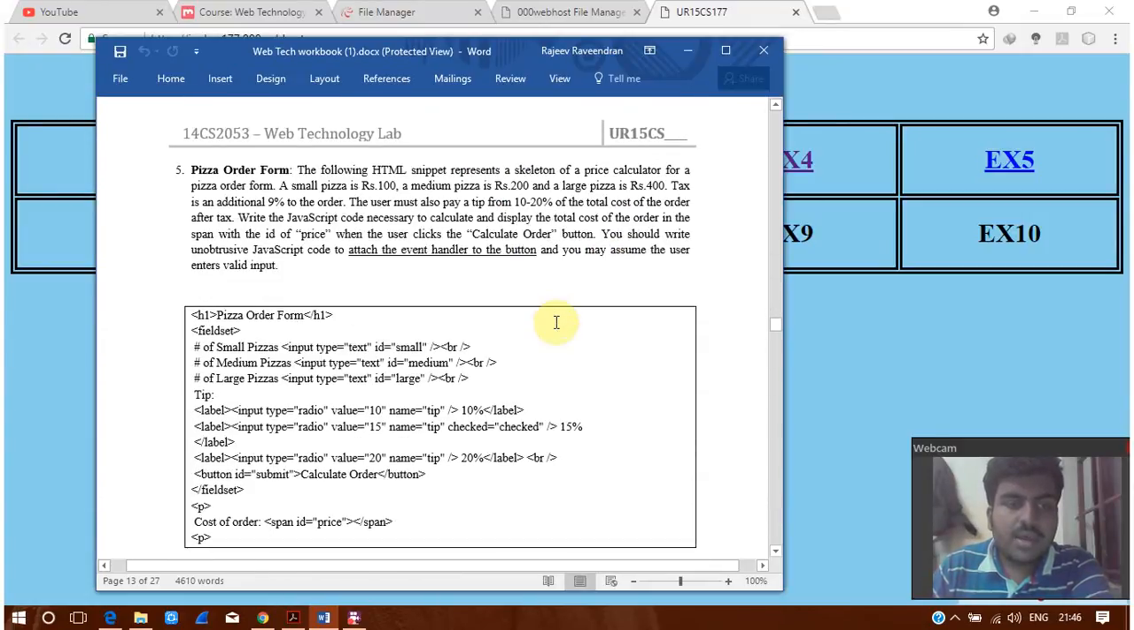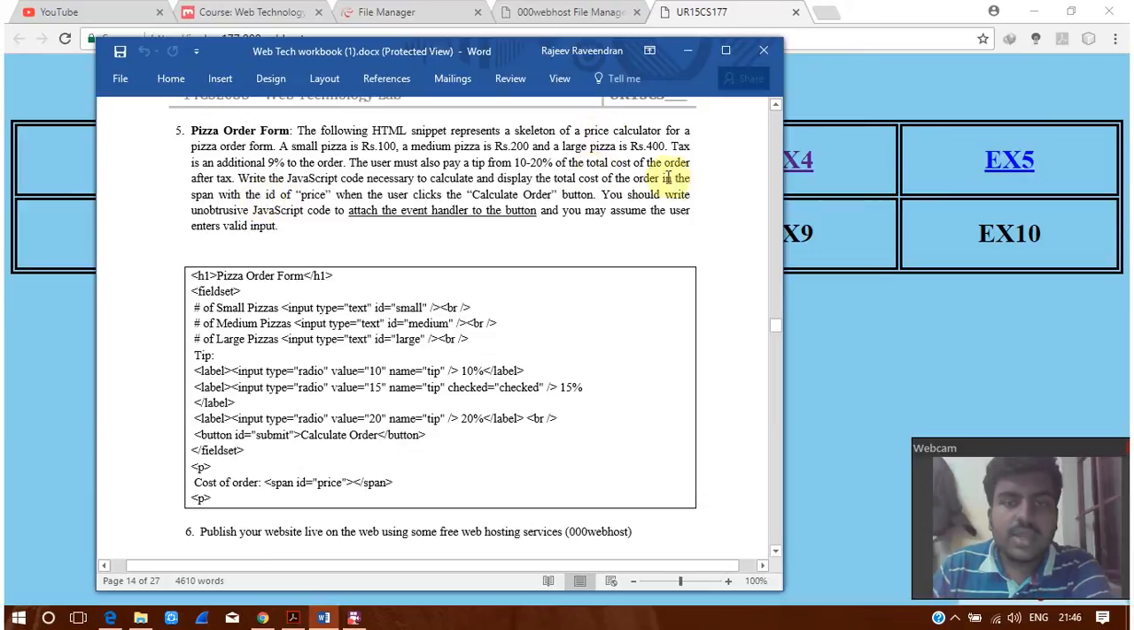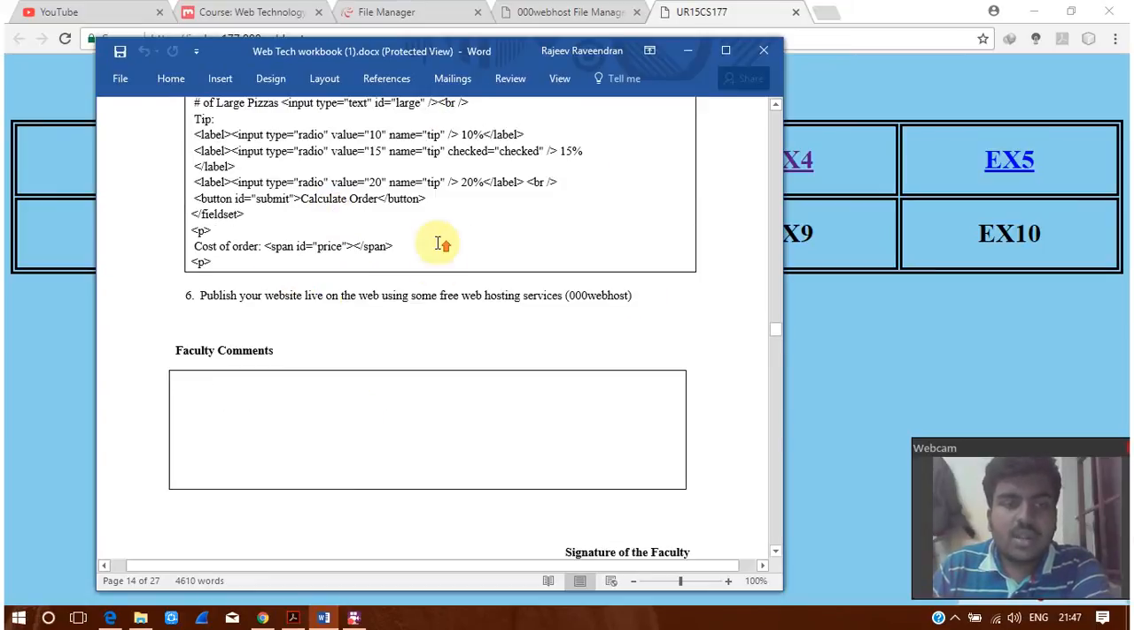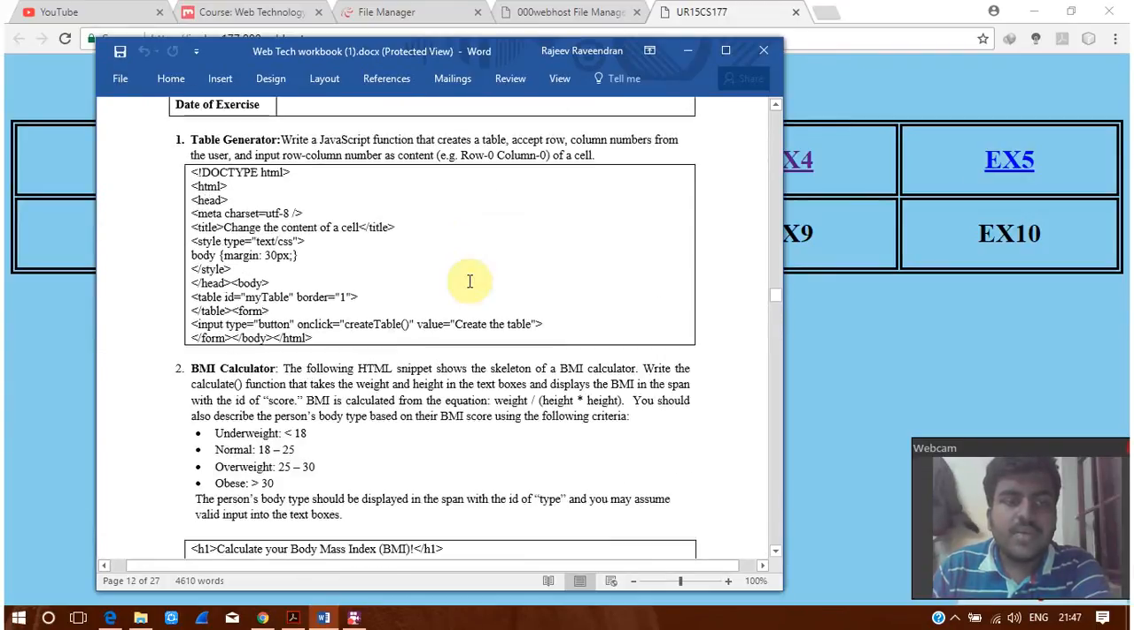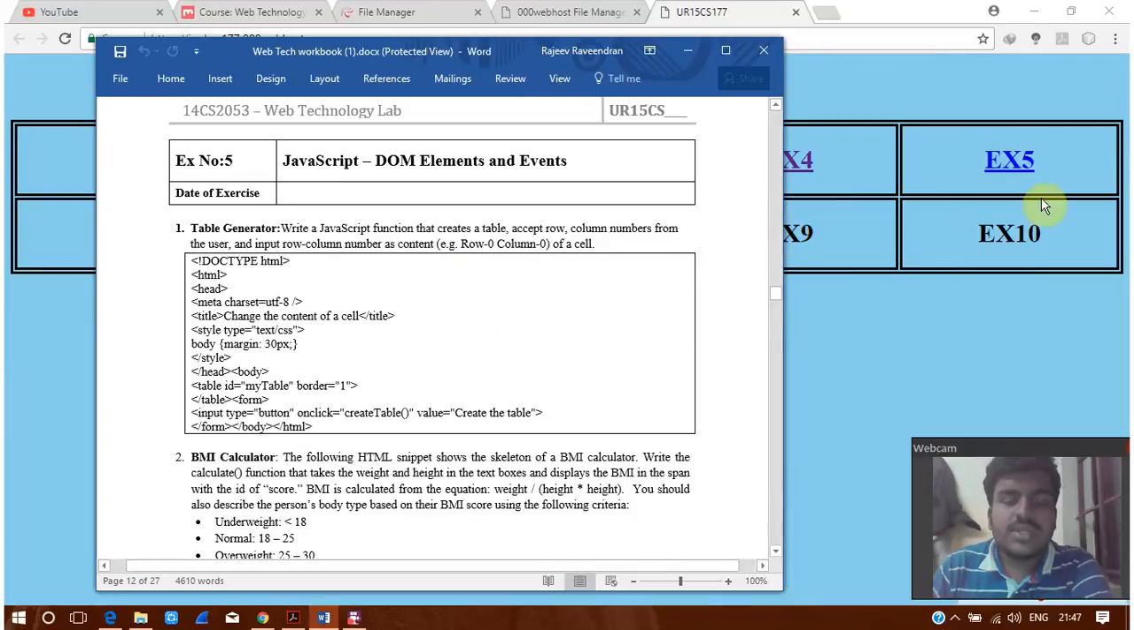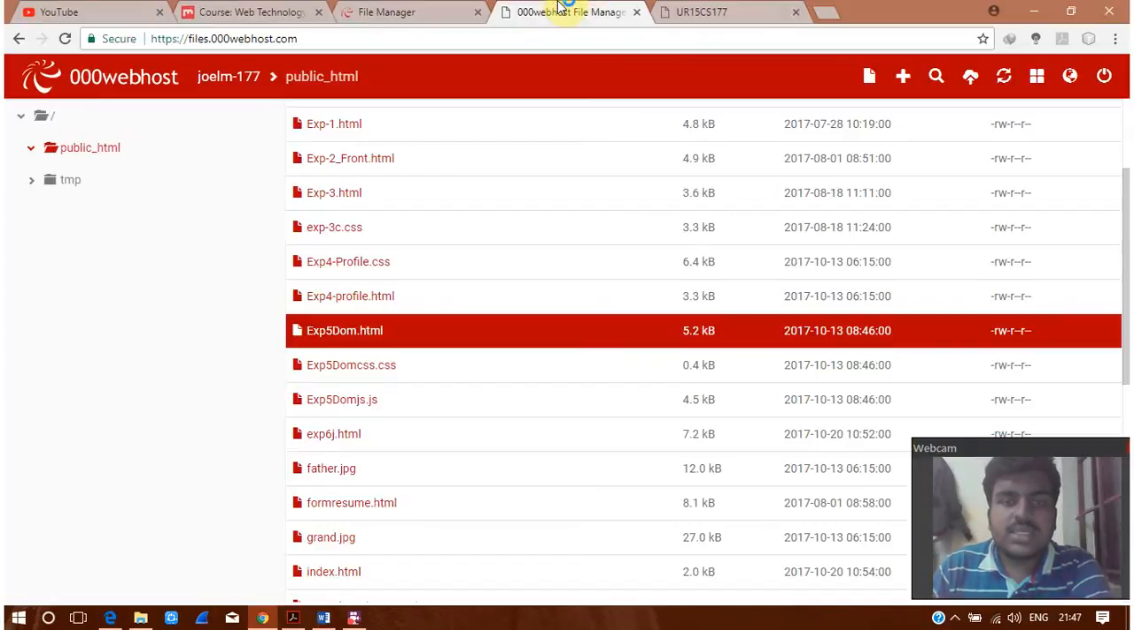And then we have a pizza order form. We can order small or medium or large pizzas. These will be the prices, and then we can put a tax of around 18%, and then we can give the user the chance to give a tip as well. And these are all the sample HTML codes for each of these questions.